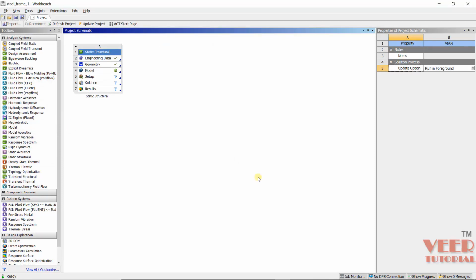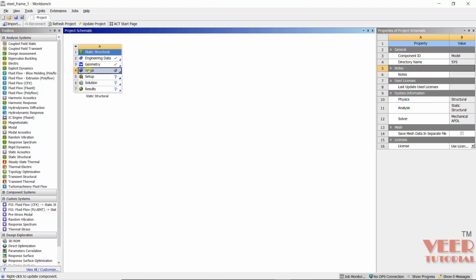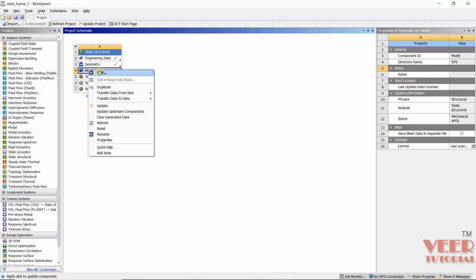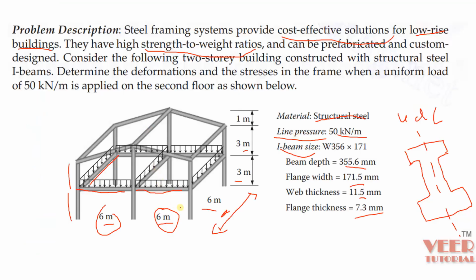Hello friends, in this lecture we will continue the analysis of steel frame. So till now we had created the geometry. I will go to model, right click and then edit. So here we need to apply this load, that is a line pressure load, and we need to apply the boundary condition. So we know that all these points are fixed in for this boundary condition. So I go to ANSYS.